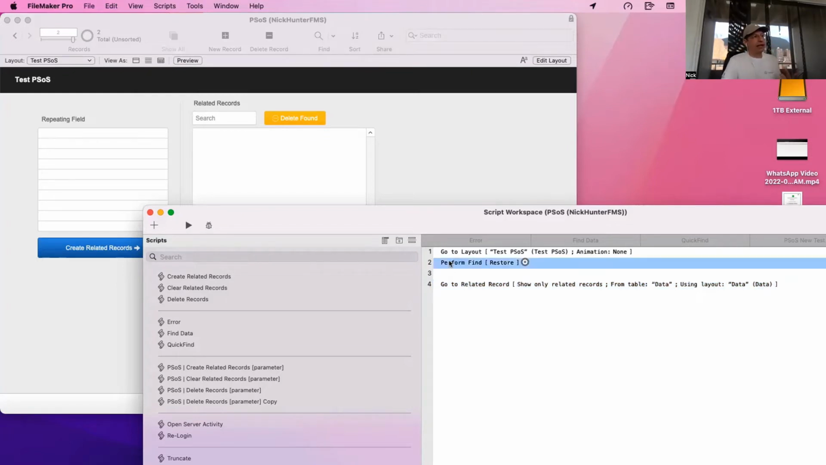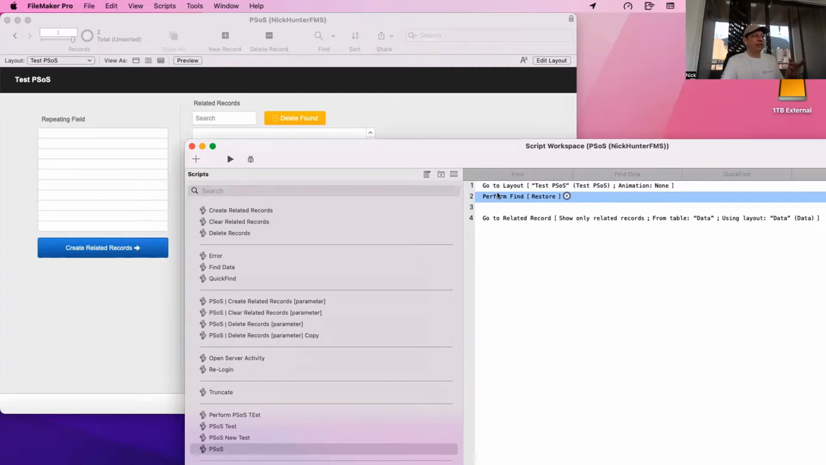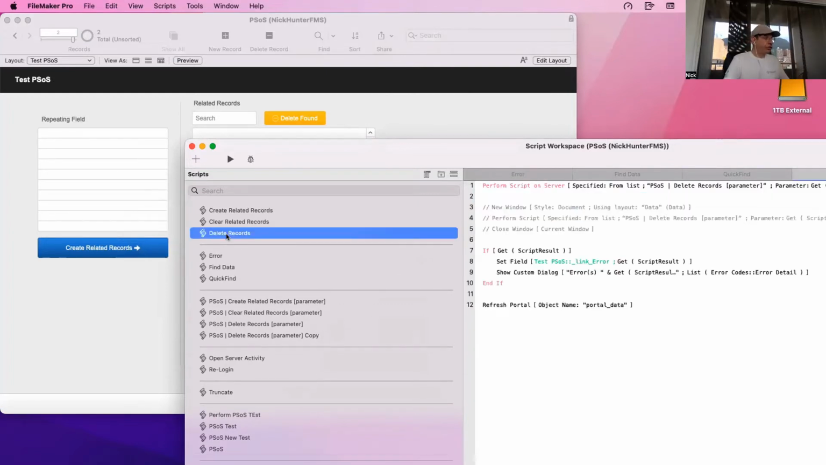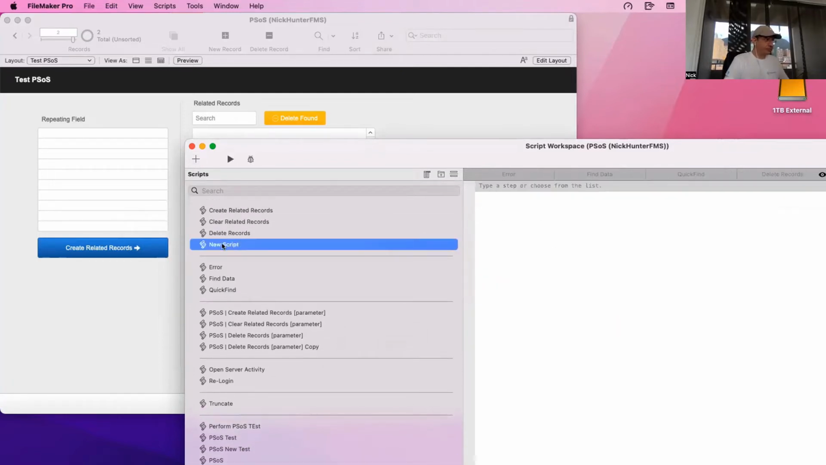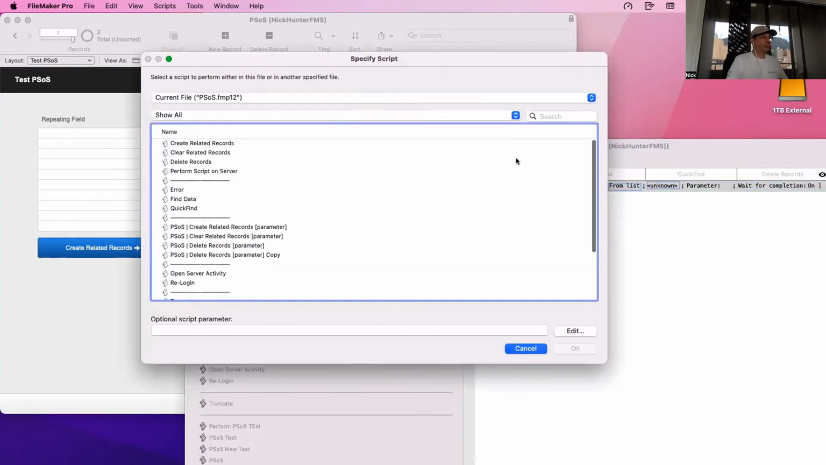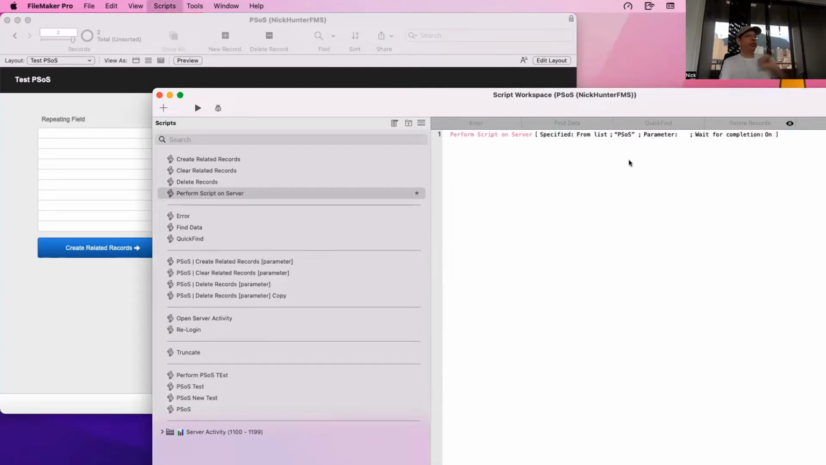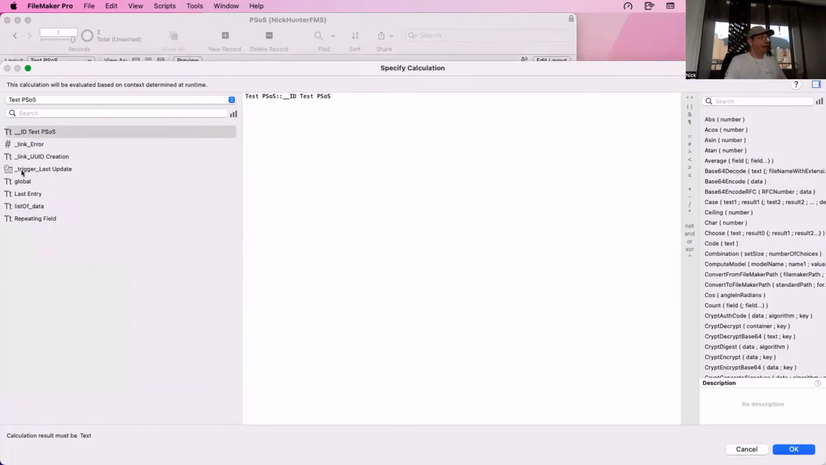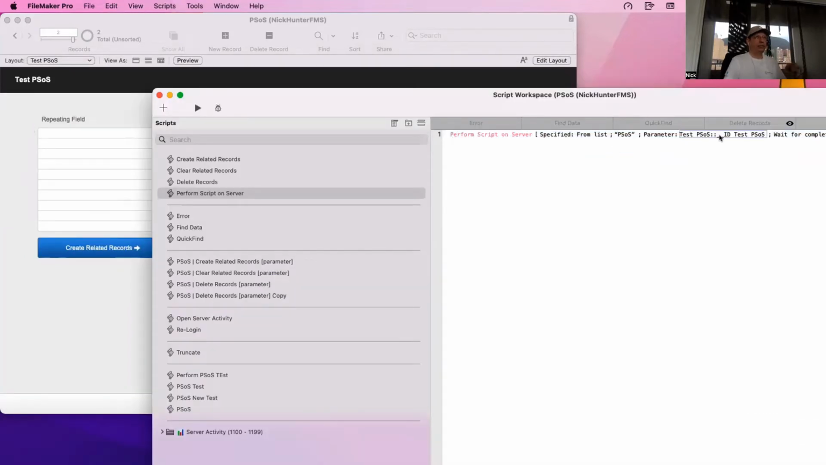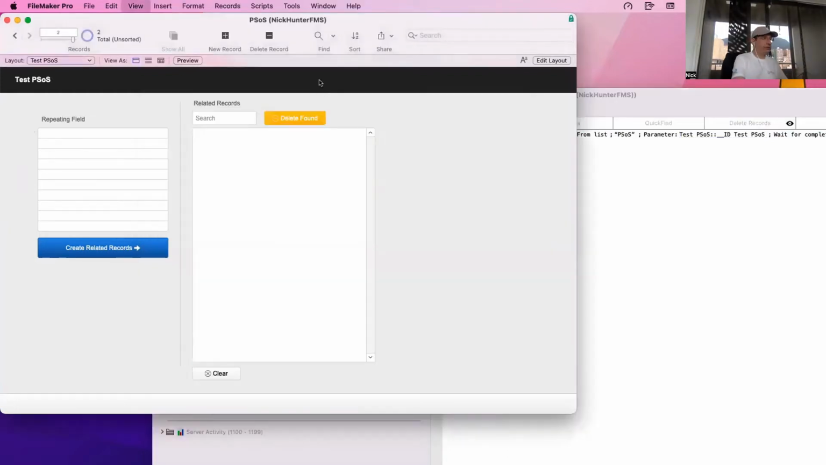So how can you send the ID to the server? First, you cannot directly perform script on server. You need a script that will perform the script on server. And here you have the opportunity to say, I want you to go to whatever ID I was in, using the parameter, right? Because here we now have a button.